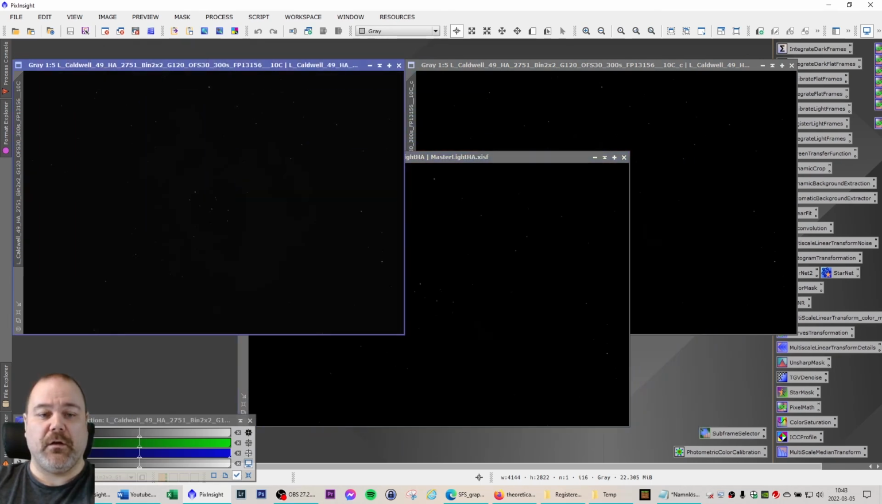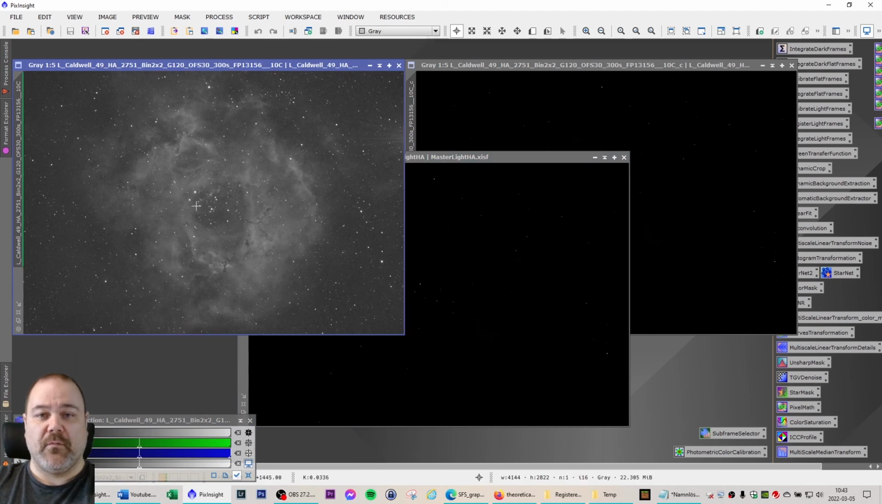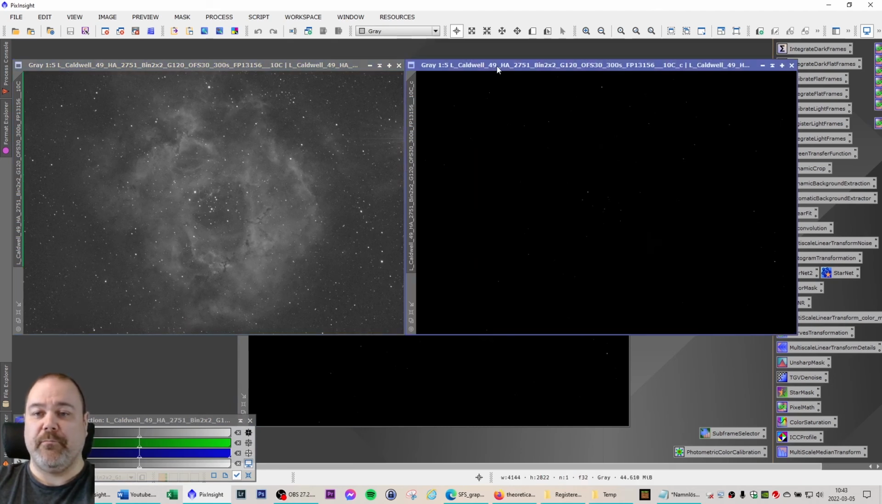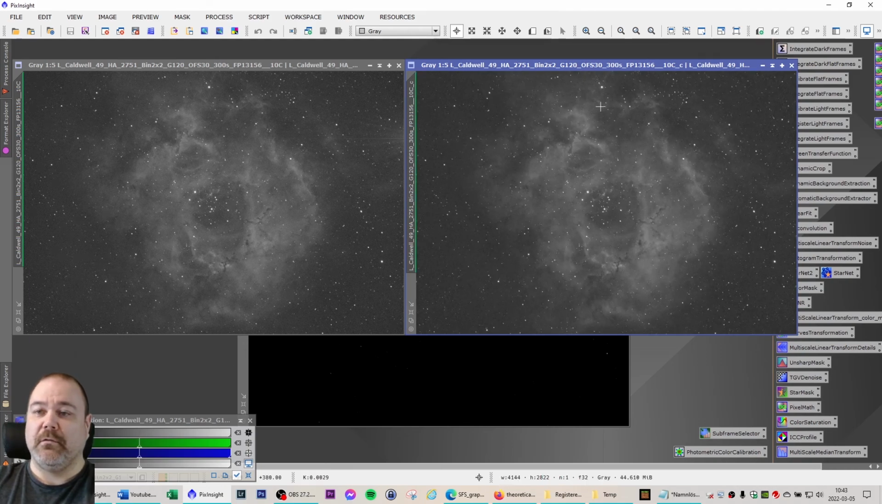First we have a single uncalibrated light frame with the HA filter and the amp glow. Then we calibrated this light frame. It's still a single light frame, but we have calibrated it with our master dark file and our master flat file that we integrated using the dark flat frames for that filter.